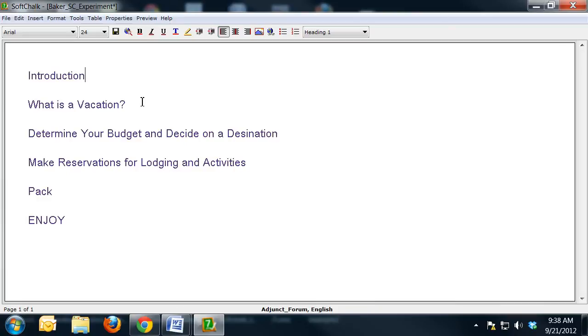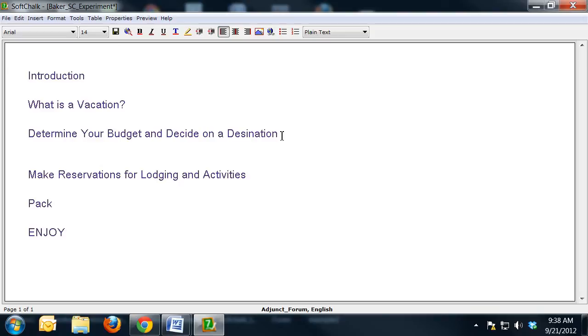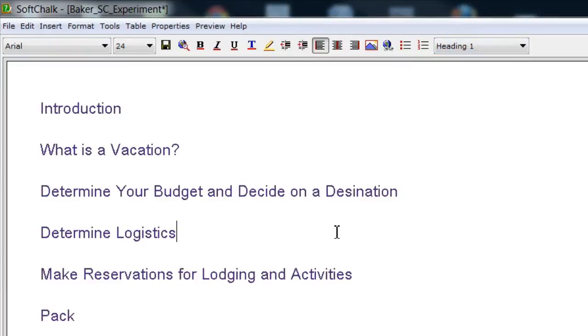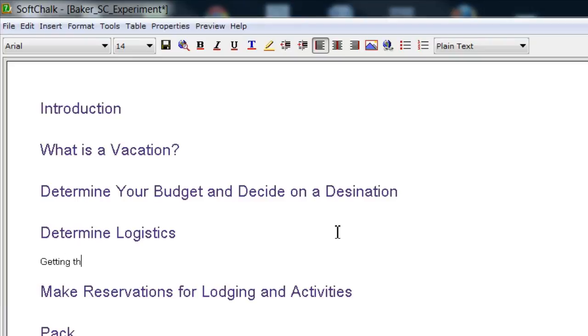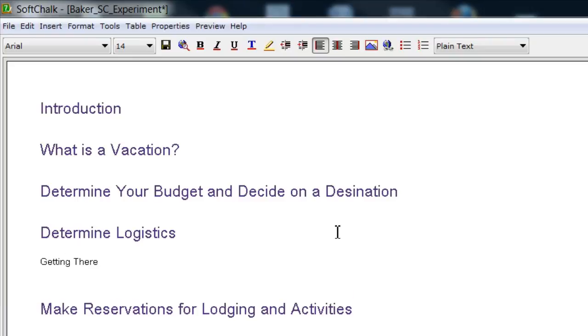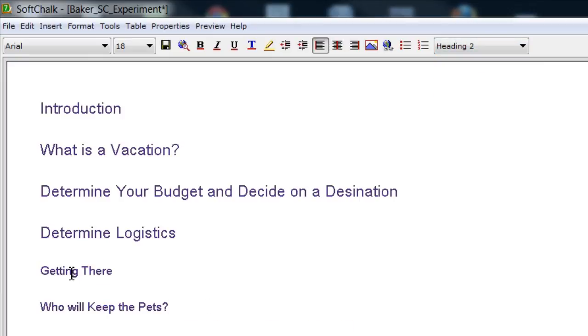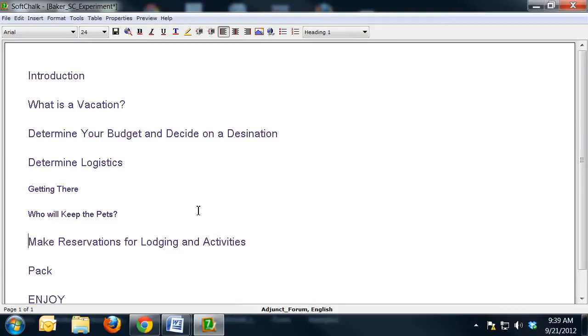Now if I have any subheadings, I could add those in. So for example, actually, let's do, I forgot, determine logistics. That's actually going to be a heading one, and then I want to do a subheading under that. So these are all subheadings of determining the logistics. So I'm just going to highlight those and do heading two, and that makes those subheadings. You'll notice they're smaller. Okay, so that's my headings and subheadings.